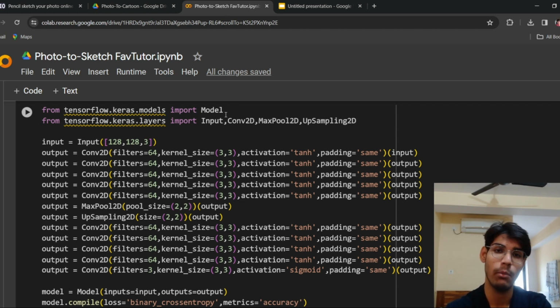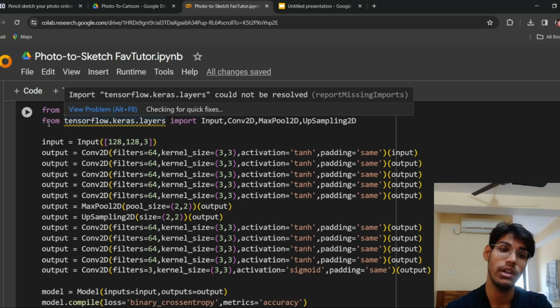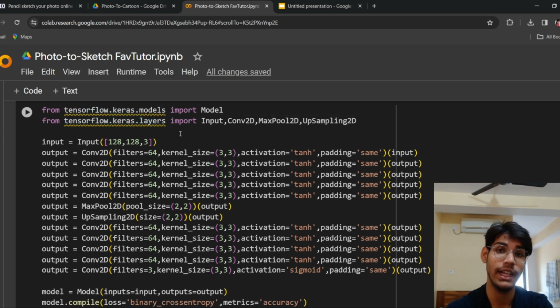Okay. Once my model has been imported, I now need to import what? The layers. Every deep learning model has layers. It can be a convolutional layer, it can be a recurrent neural network layer, it can be a dense layer, it can be any layer whatsoever. Over here, we are of course working with convolutional layers, max pooling layers, and upsampling layers.